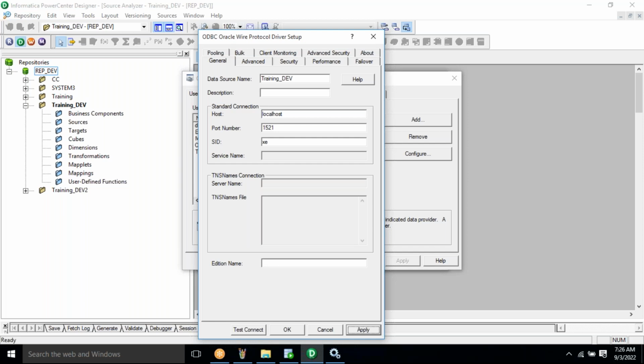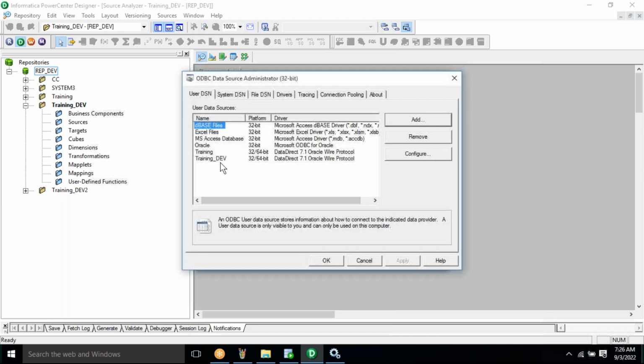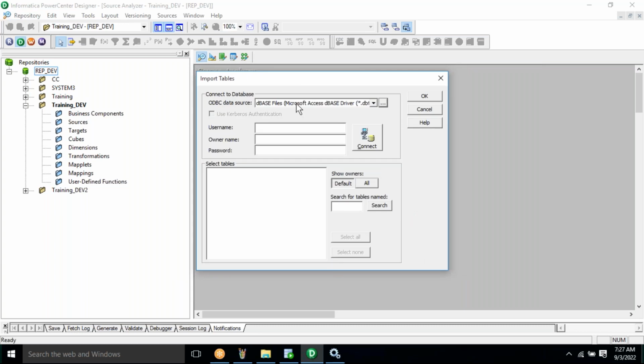You can see connection established, right? We were able to successfully establish a connection between the client and the server database. Just click on OK. Now you can see we have got our ODBC data source here, training_dev. With this name we have created it. Then just click on OK. Now from this list, select whatever ODBC data source we have created. This is only one time, till here only one time.